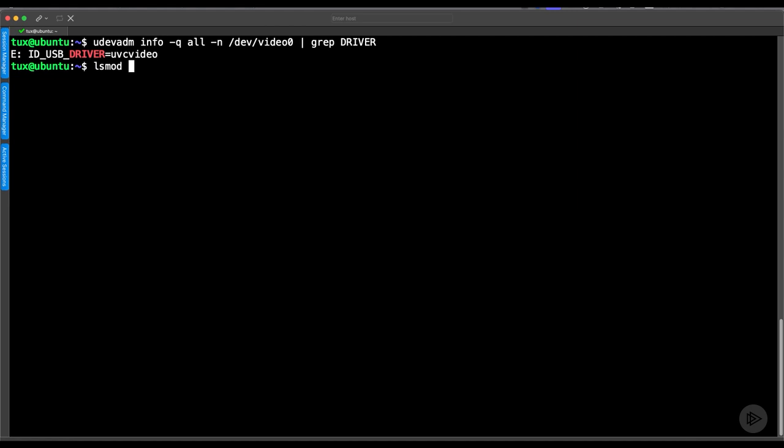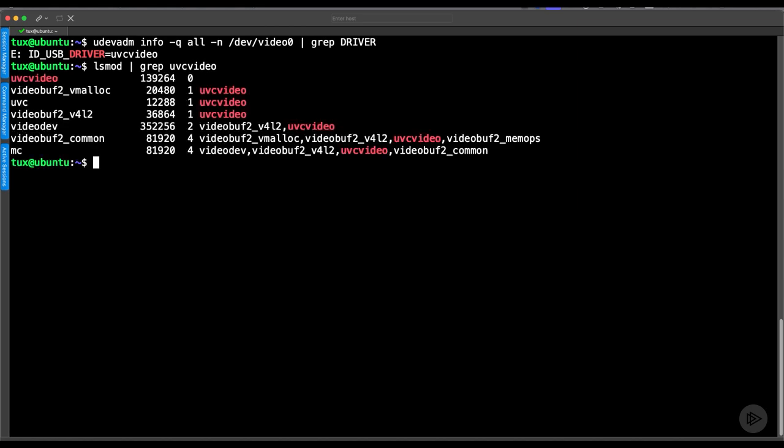Using lsmod and then piping the output to grep for uvcvideo, now, in our case, that's what we want to search for, we're going to be able to see whether or not the driver is loaded. And we can see that it is loaded. We can also see that it's dependent on other drivers.